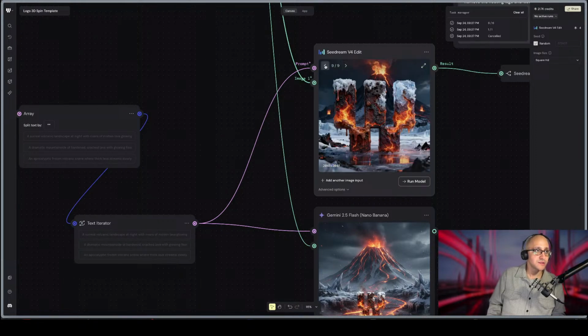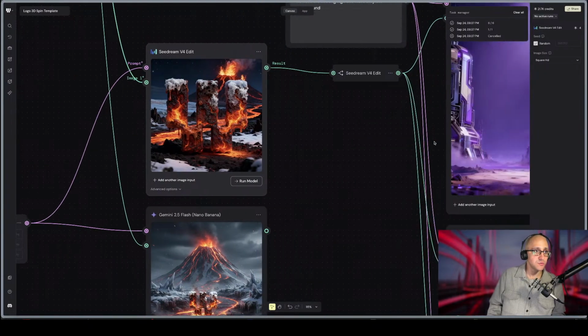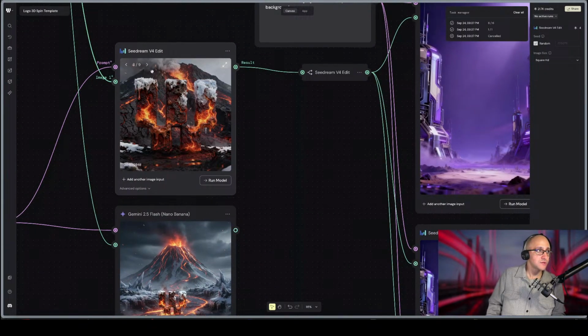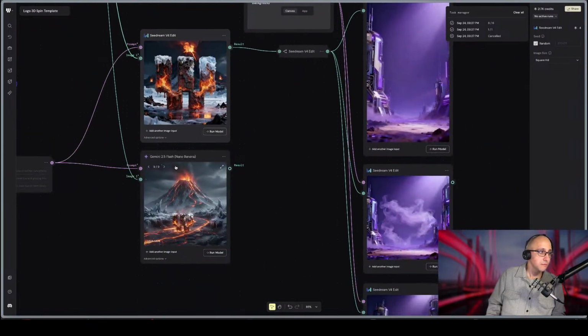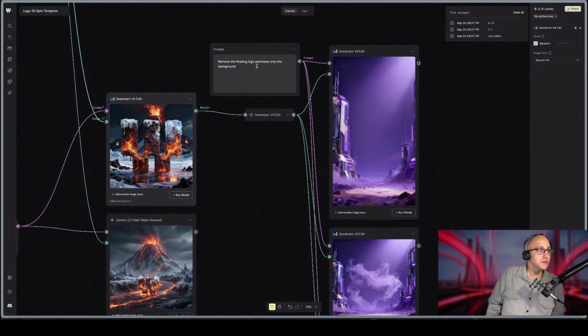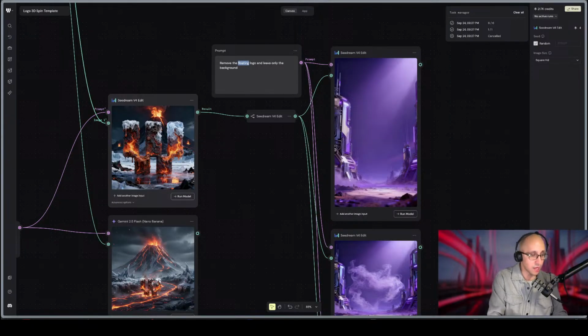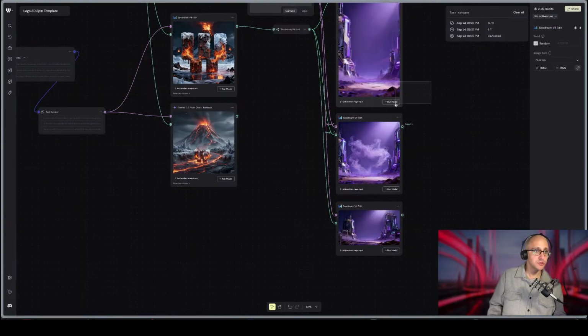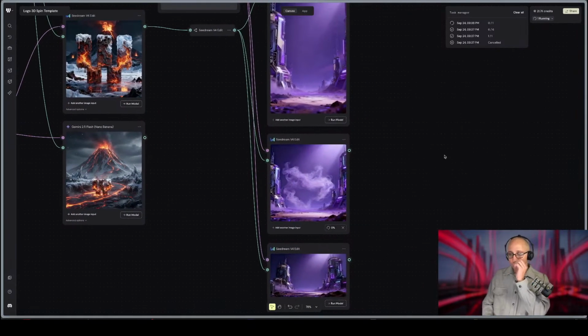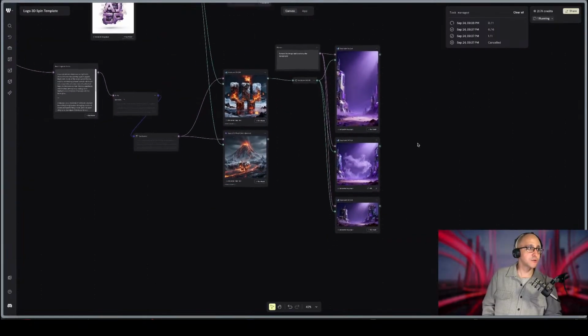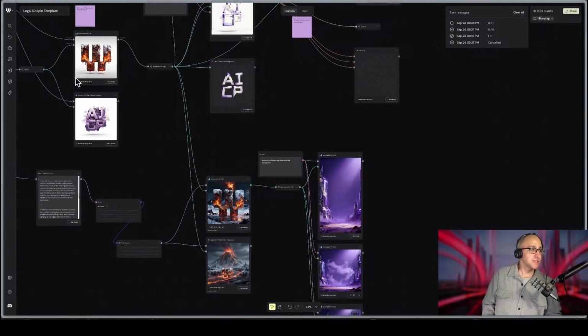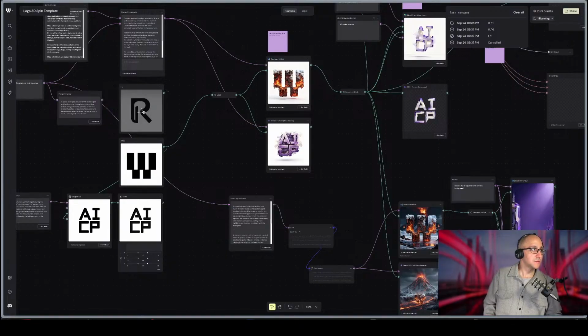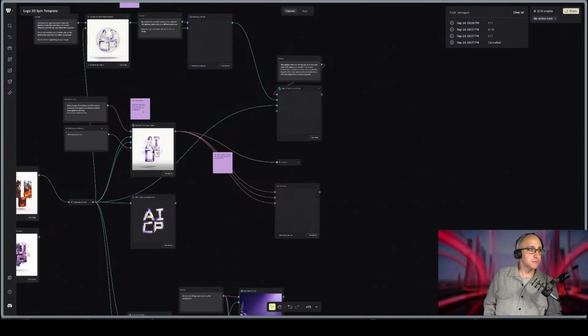Or for example, let's use this one here. Remove the floating logo, remove the W logo. Let's see if it does a good job. I'm not sure. I'll just do this one first. Yeah, anyway, you get the gist of it. Essentially, it's all automated from the initial logo. So that's the kind of system you can build here.